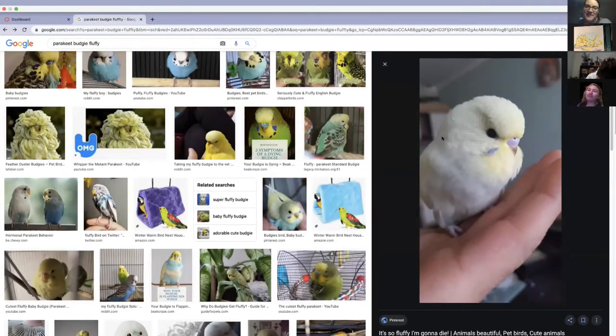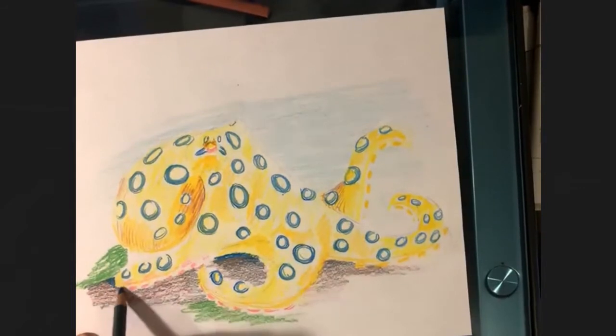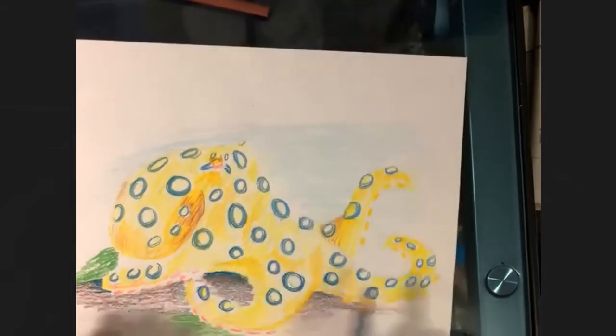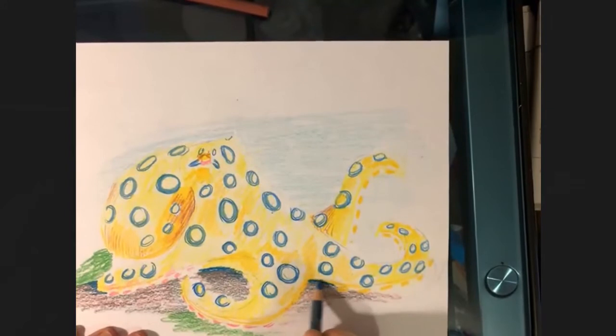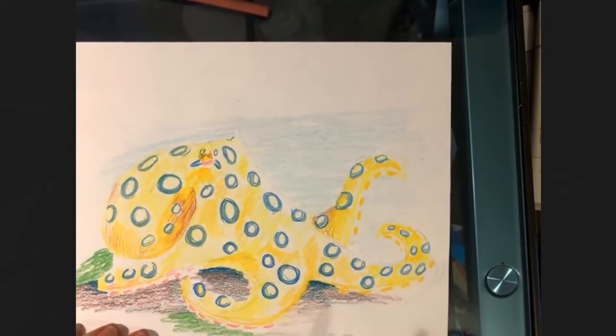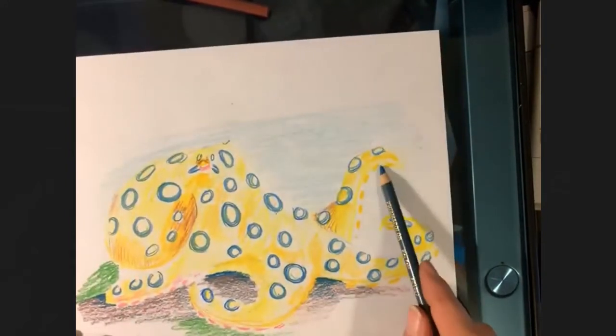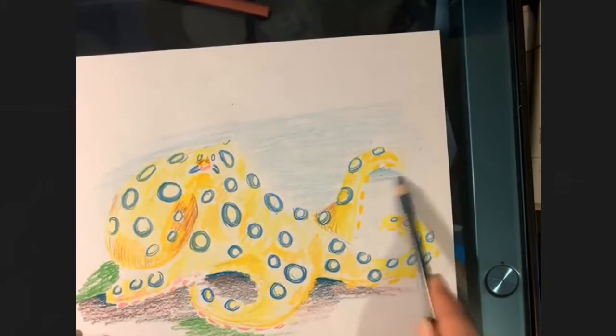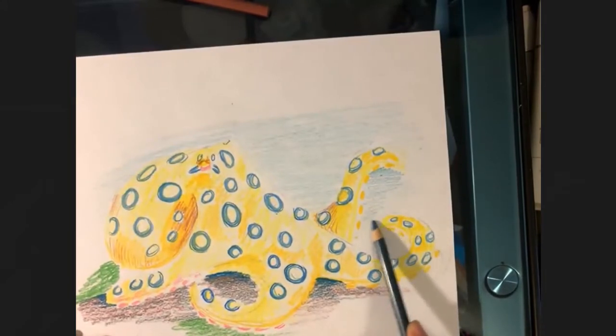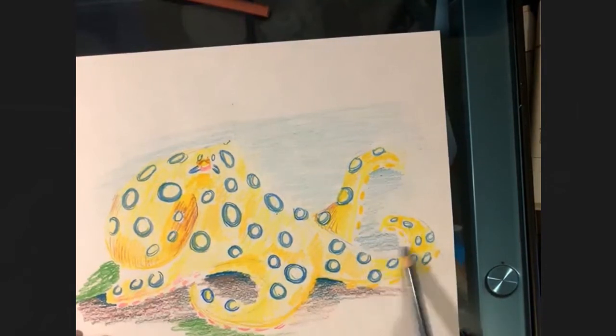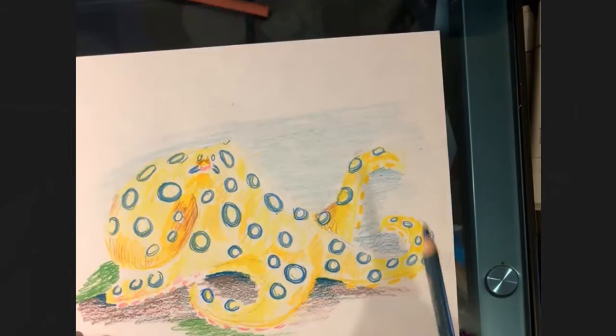Oh, that's adorable. It's like a parakeet looking thing. Yeah. It's like a very light yellow. Did anybody else want to share what they've been working on? Or what animal they picked? More appreciation for the budgie.